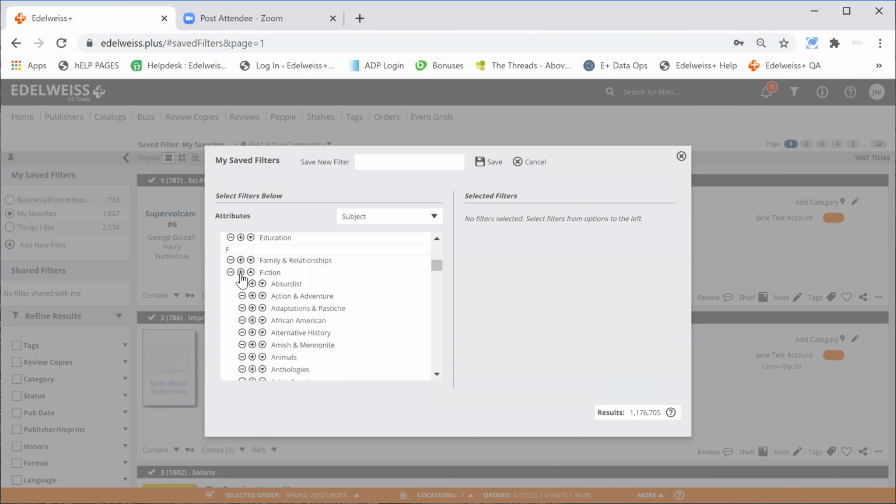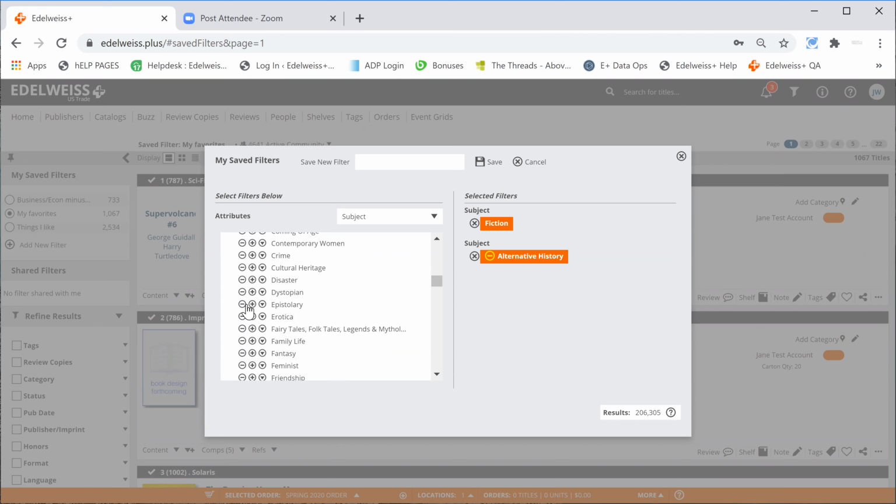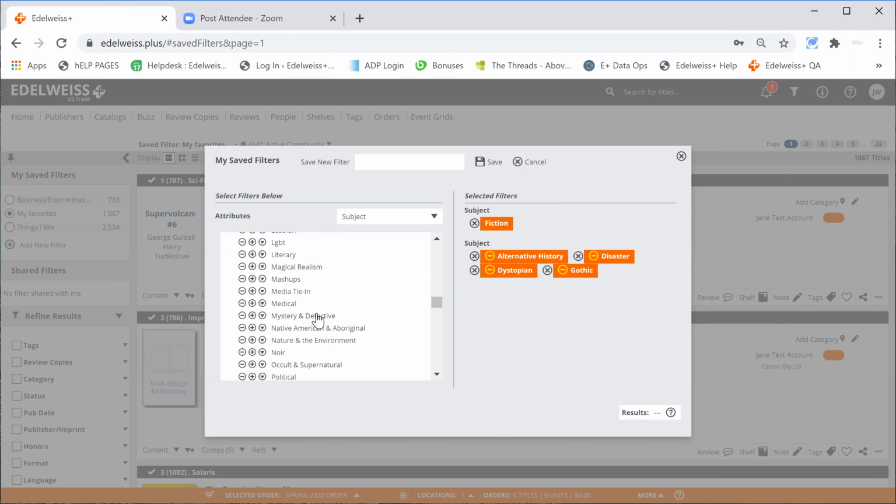Or you can say, I actually like all fiction, but there are certain types of fiction that I don't like. I don't like alternative history. I don't like anything about disasters and dystopian, and I don't like Gothic, and just keep going down. As you can see, as I'm adding the minuses to the fiction, I'm now down to 205,000 results.